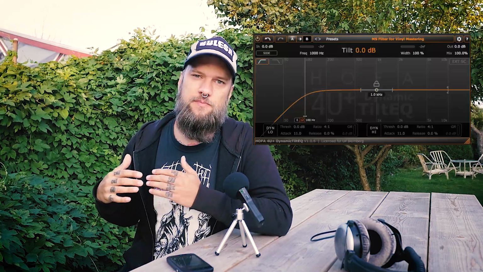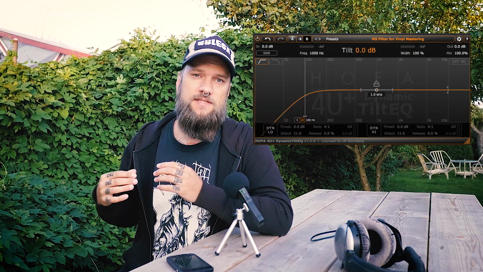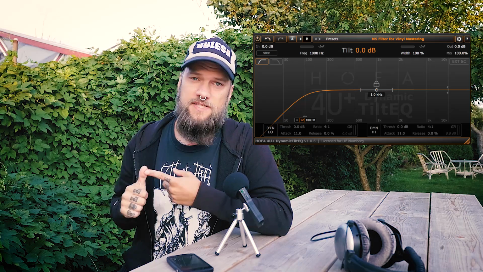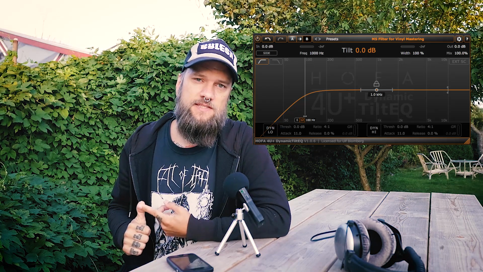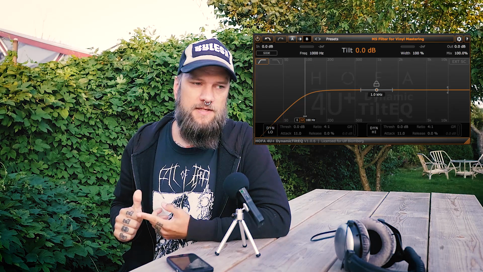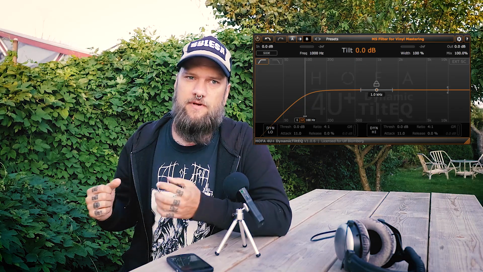Number 5. Believe it or not, it's from HOFA again. It's their free tilt EQ. At its core, it's just a basic tilt EQ. You can make things darker or brighter, but it also has some mid-side processing. So it has a preset that is made for vinyl or LP mastering, which makes all the low frequencies mono. And this is something that I do a lot as a standard when I'm mixing. It kind of clears up everything.